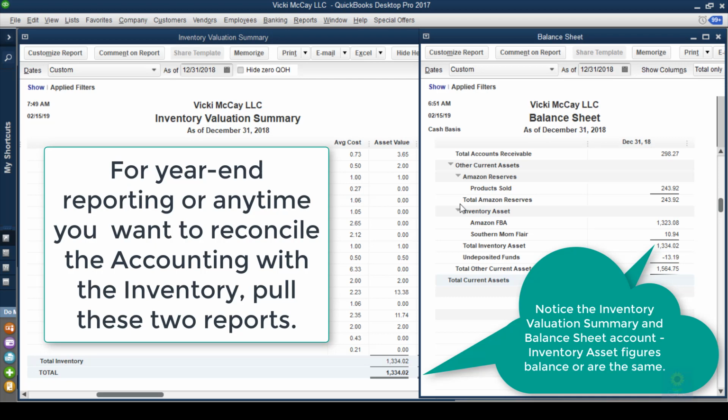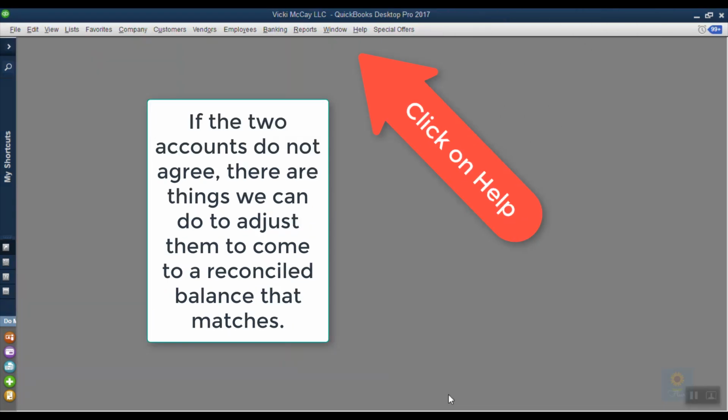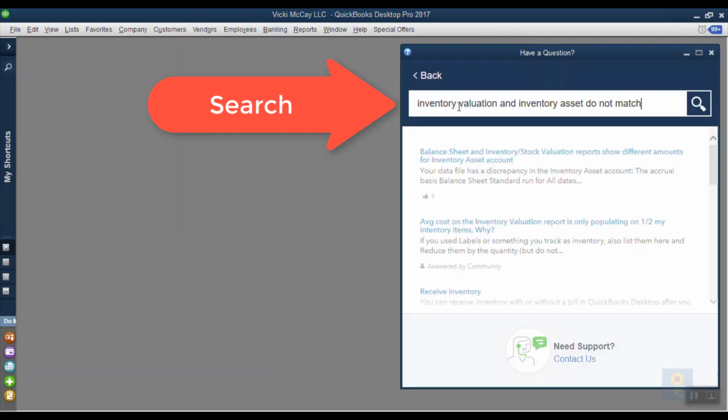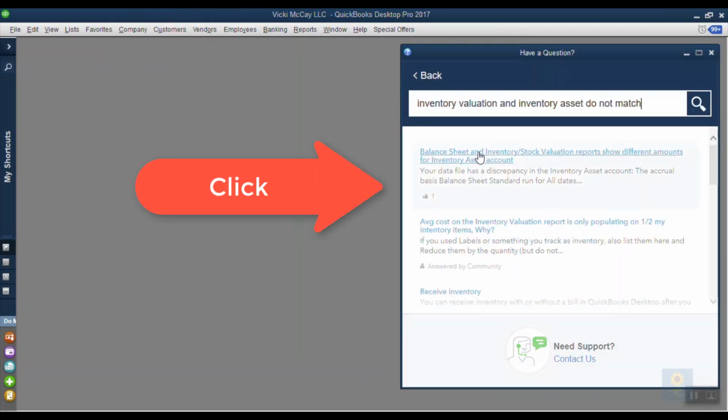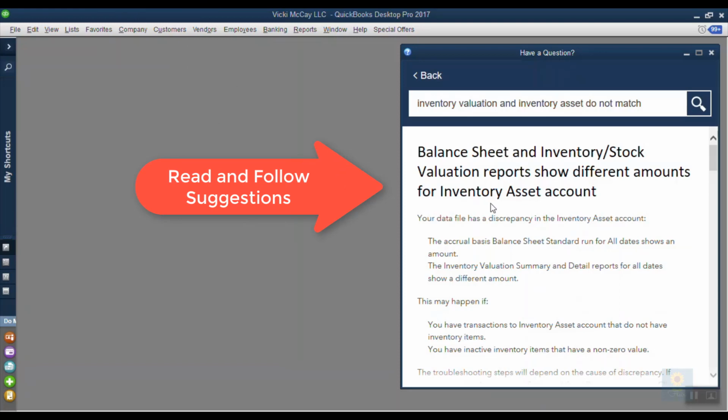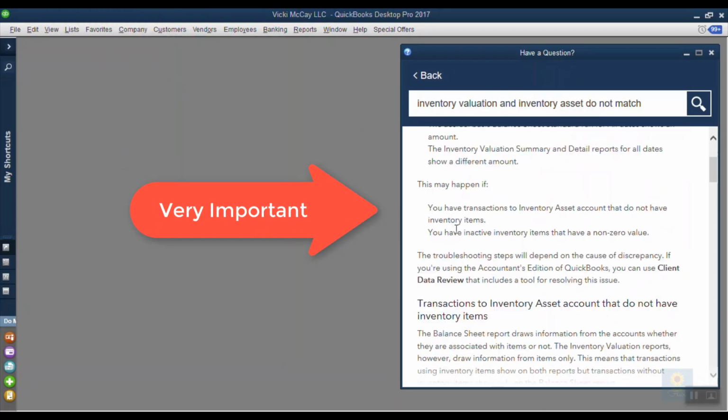If they're not, then you have some issues to work out, and we're going to show you how to do that. Let's go ahead and get some instructions. We're going to click Help, and search "Inventory Valuation and Inventory Asset Do Not Match," and pull up some instructions. There's lots of ways to find the issues we may have, but there's a few common ones, and I'm going to show you a couple because they're common to me and I can show you how to fix those. They're pretty easy, but you just need to know a few tricks.